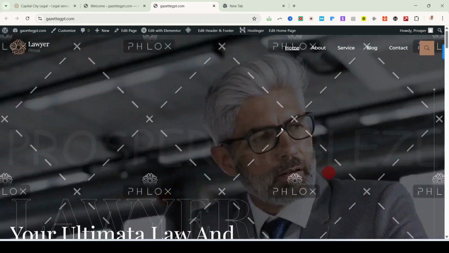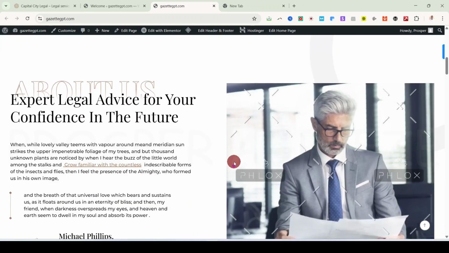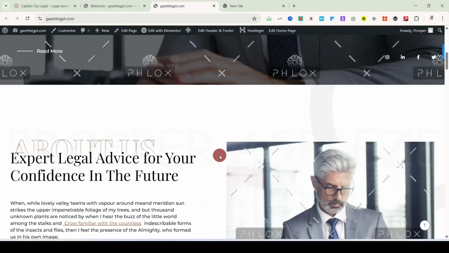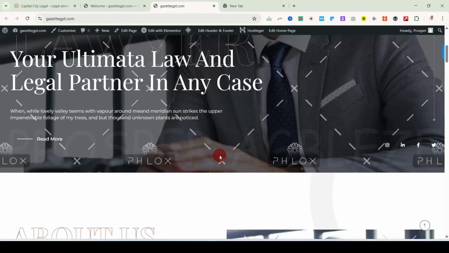Okay, so now let's start with customizing this home page. How do you go ahead and change all the information you have here to suit yours? How do you change the text, the color, the images? That is what I want to put you through.